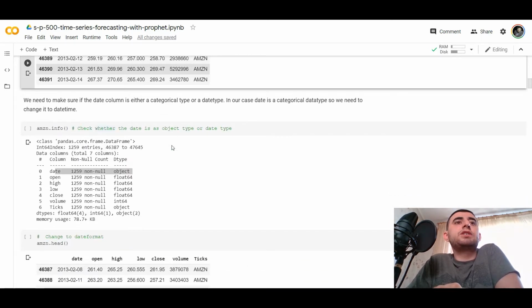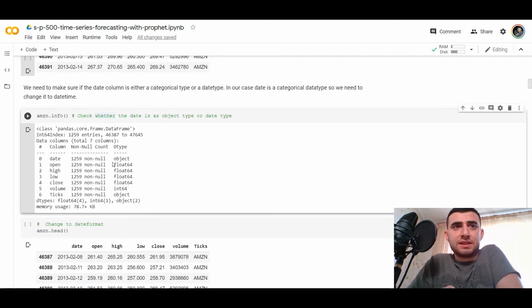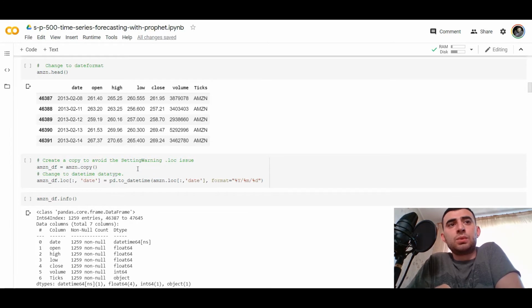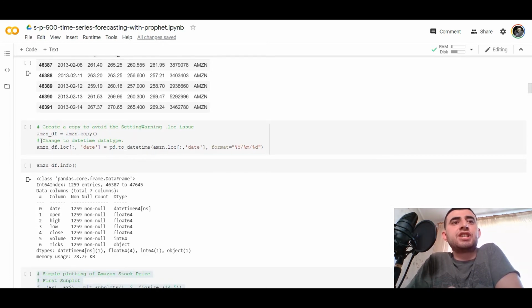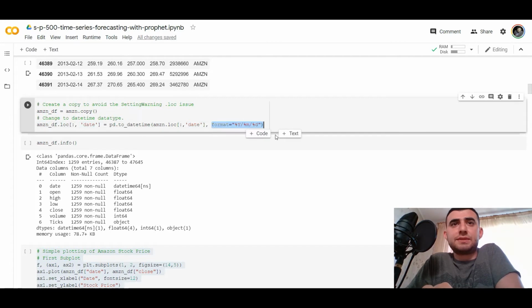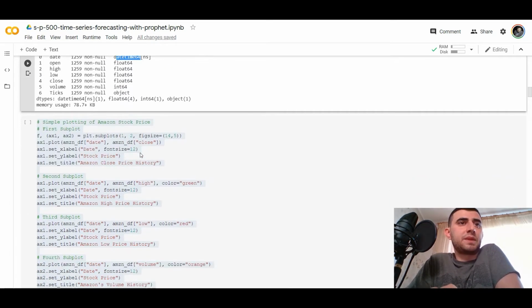Okay, so we need to make sure whether the date column is a categorical type or a date type. So we can check the info of the data frame and we see that it's an object and we need to change it to date format. So we create a copy and change the date type, using to_datetime on the date column with this format. After that, we can check the info on the data frame and see that it changed to datetime64.